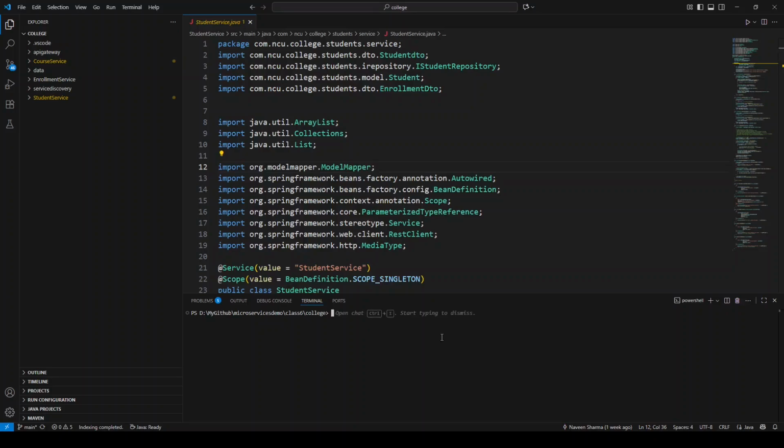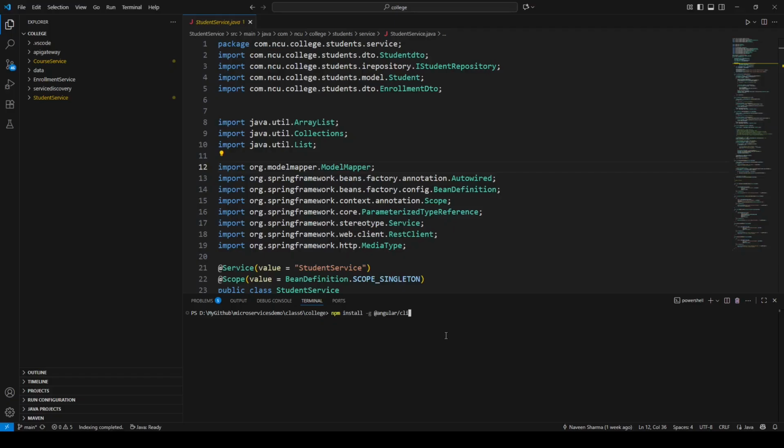I have installed Node.js already, and I have also installed Angular globally on my machine. To install Angular globally, you run this command: npm install -g @angular/cli. This installs the Angular CLI globally on your system. If you want to install Angular locally, you can remove -g, and then it is going to install Angular in your local directory.